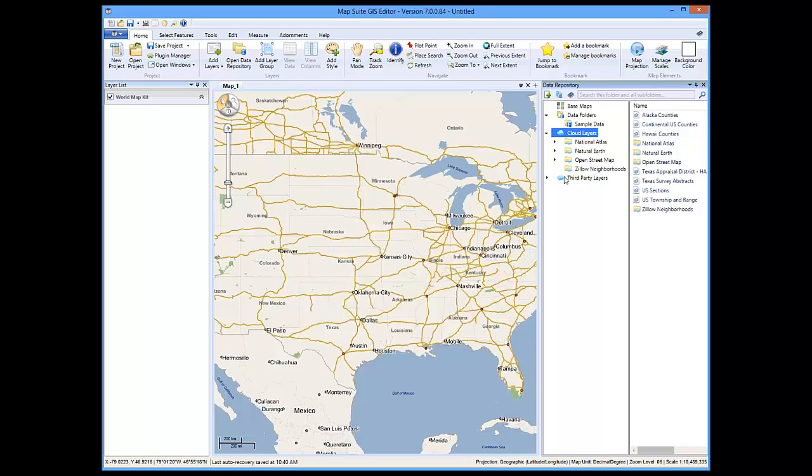Next we have third-party layers. Third-party layers are pre-rendered map data just like cloud layers are, but they are all owned by third-party companies and may require you to sign up or have additional fees required to access more of the data from them. Currently, right now, we have Boundary Solutions. They have a whole bunch of parcel information across the United States, and by default, you have the ability to access parcel data from Frisco, Texas.